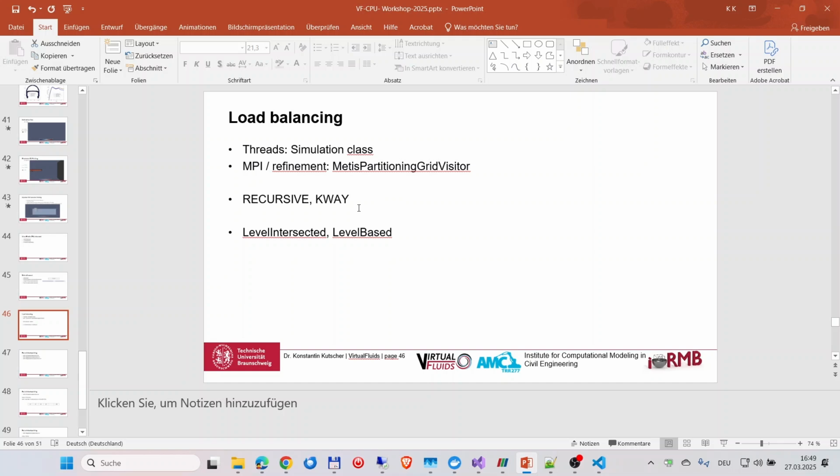Metis is a graph-based partitioner. They use graph theory to divide your simulation domain into some parts with the same load. And with these two parameters you can control which algorithm Metis uses. There exist two options. One is recursive. It works pretty good for simple geometry.